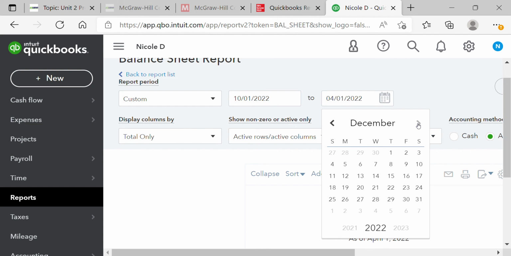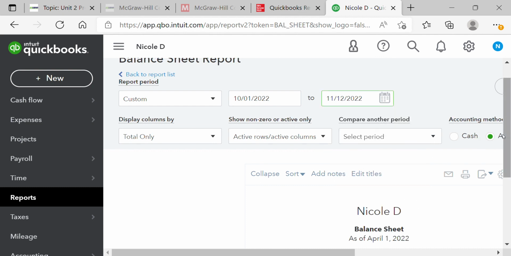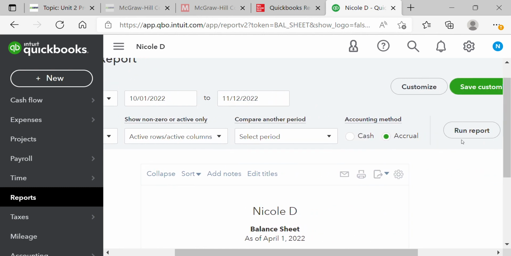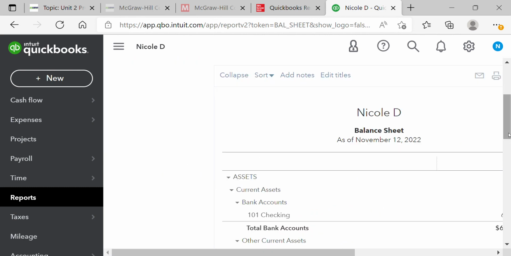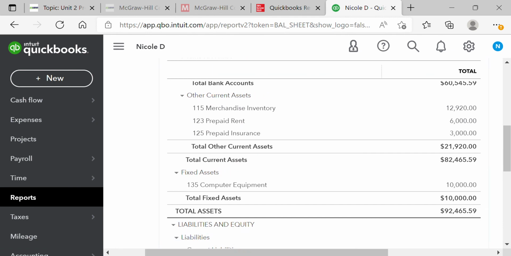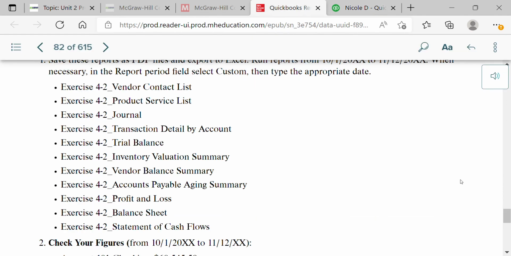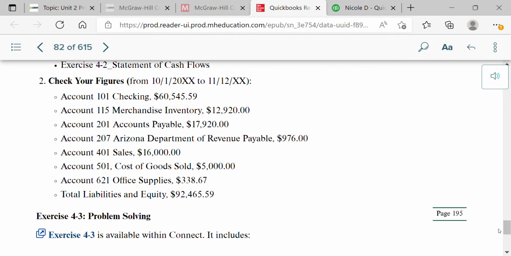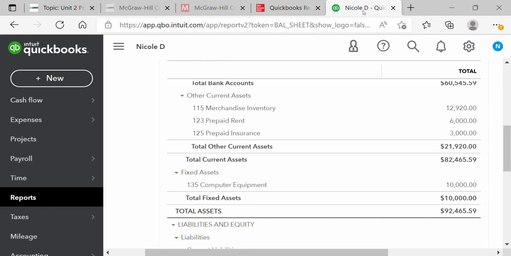Oops, I went too far. And it should be the 12th, right? And we're going to go run report. And the number I have is 92465.59. Okay? They actually might have that. You know what? I think they do. Yes, they do. 92465.59. They actually do have that figure for you. So we are correct. Wonderful.